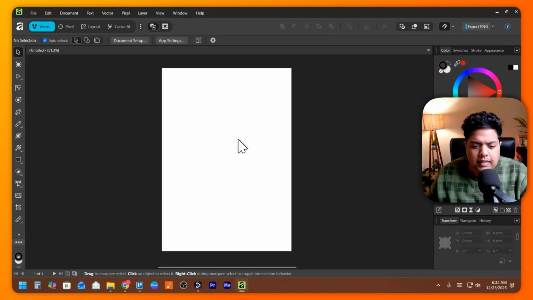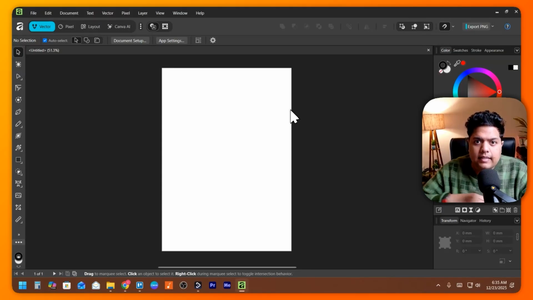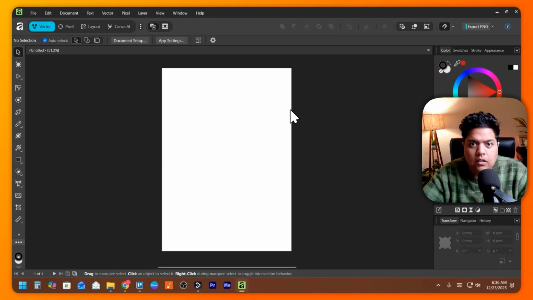Affinity is working completely fine on my computer with the .exe installer. And that's it. That's how to install Affinity on your PC.